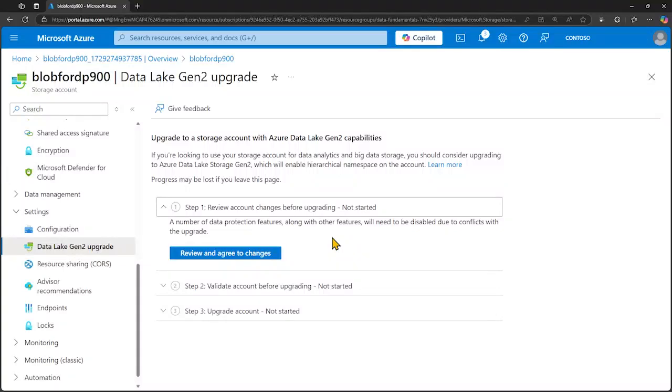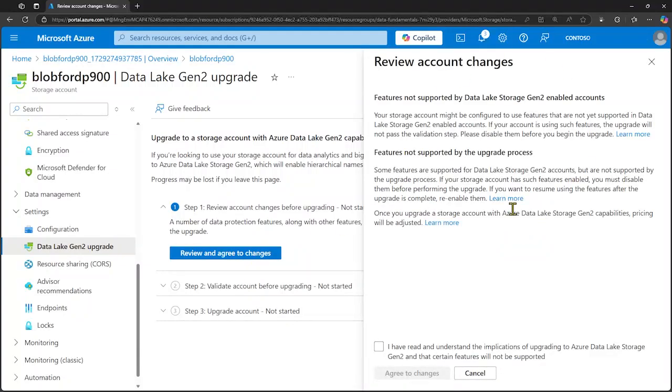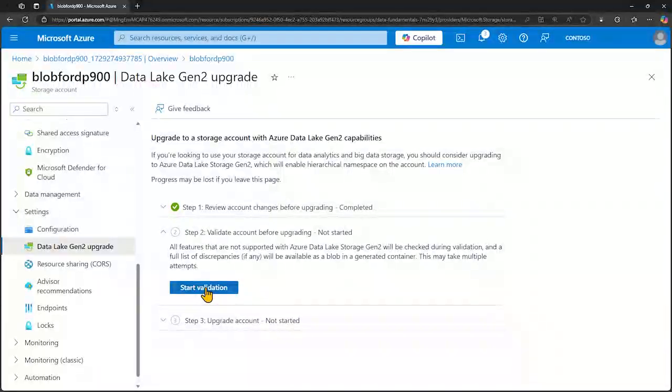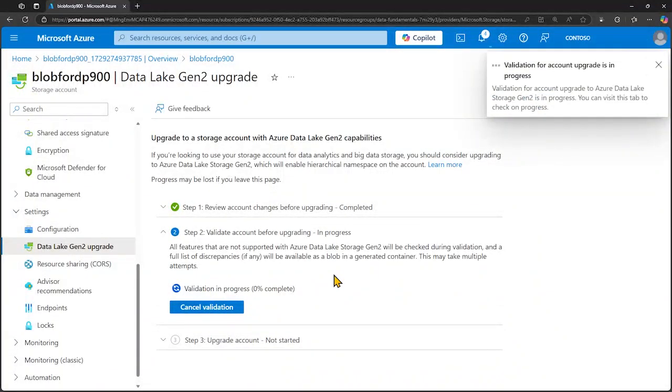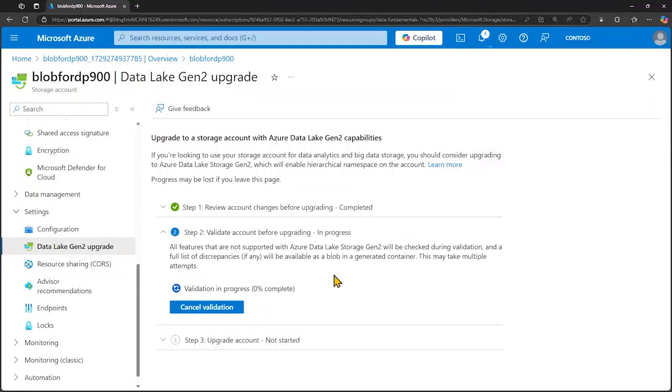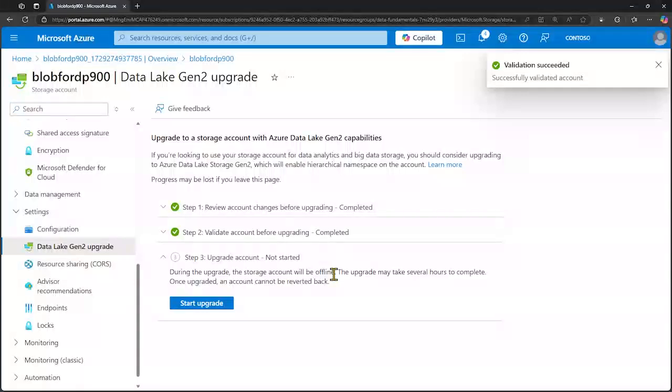The first step is to review the account changes before upgrading. This is going to check if you have any features enabled which need to be disabled or anything like that. You just need to review your account changes and then also agree that certain features need to be supported. So that's complete. The next step is the validation. If there are any features that are not supported by ADLS Gen 2, these will be listed here in the validation stage. This can take a little bit of time. All right, there you go. Our validation has succeeded.